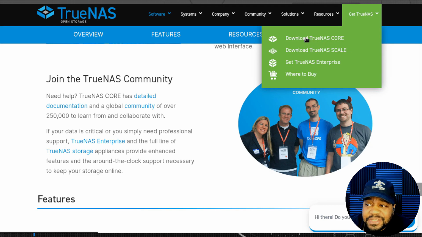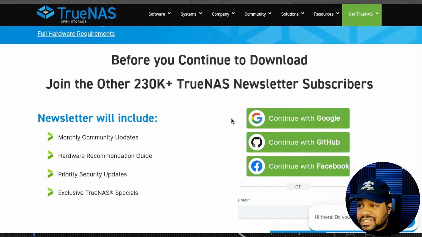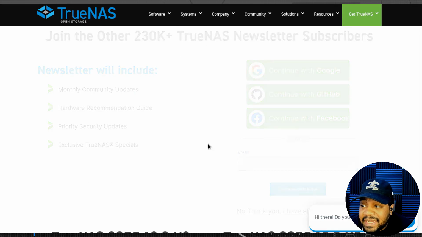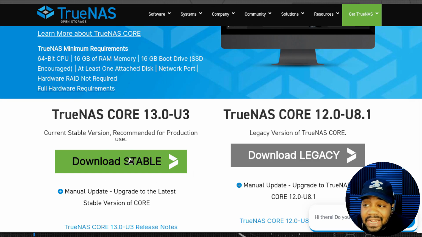One thing I forgot to show you guys is downloading it. You just go to download TrueNAS Core, click there, and it's going to try to get you to sign up. You can bypass this by hitting no thanks, I have already signed up, and this will take you to the download page. The current stable version is 13.0-U8, so you can get that current stable version for production use by just hitting this download button. That'll download the ISO, and then you can start your install.